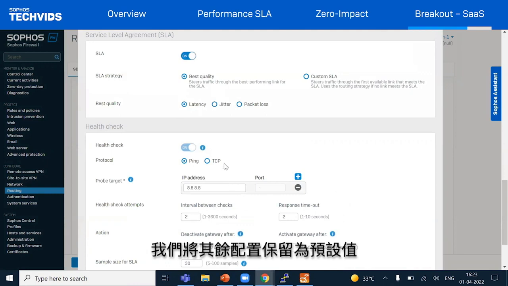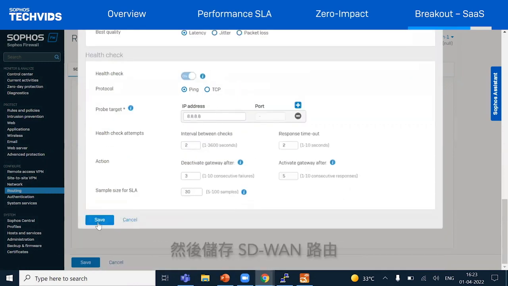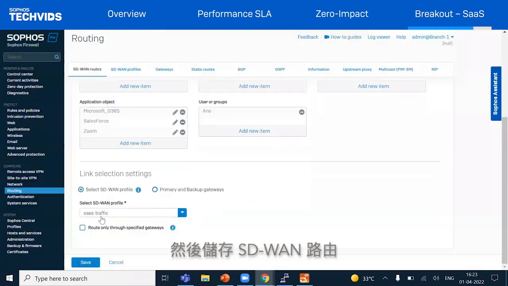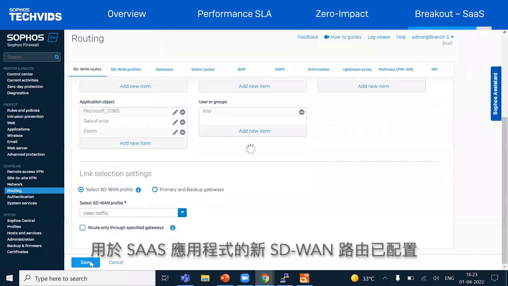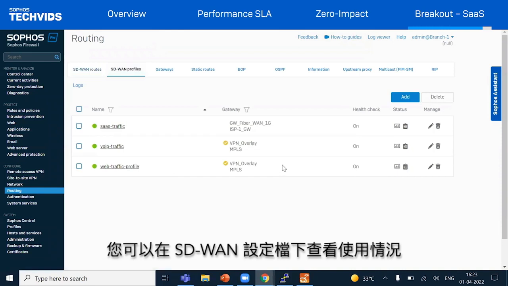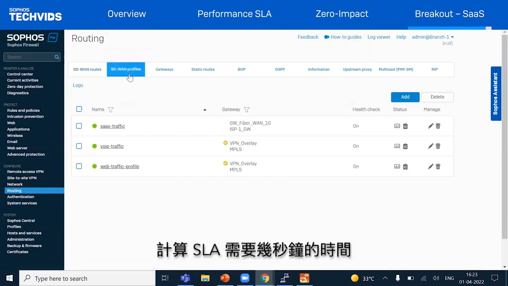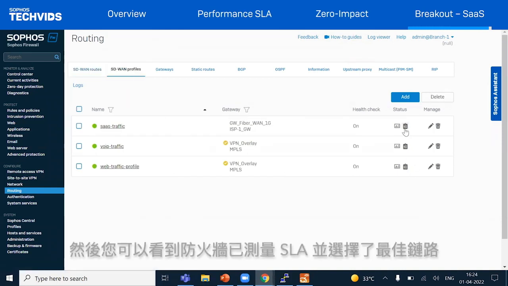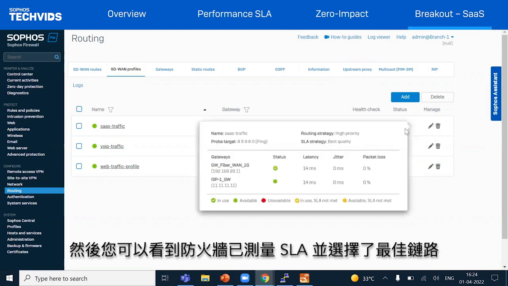We'll leave the rest of the configuration as default, hit save, then save the SD-WAN route. And now the new SD-WAN route for SaaS applications is configured. You can see the usage under SD-WAN profile. It takes a few seconds to calculate the SLA. Then you can see the firewall has measured the SLA and selected the best link.